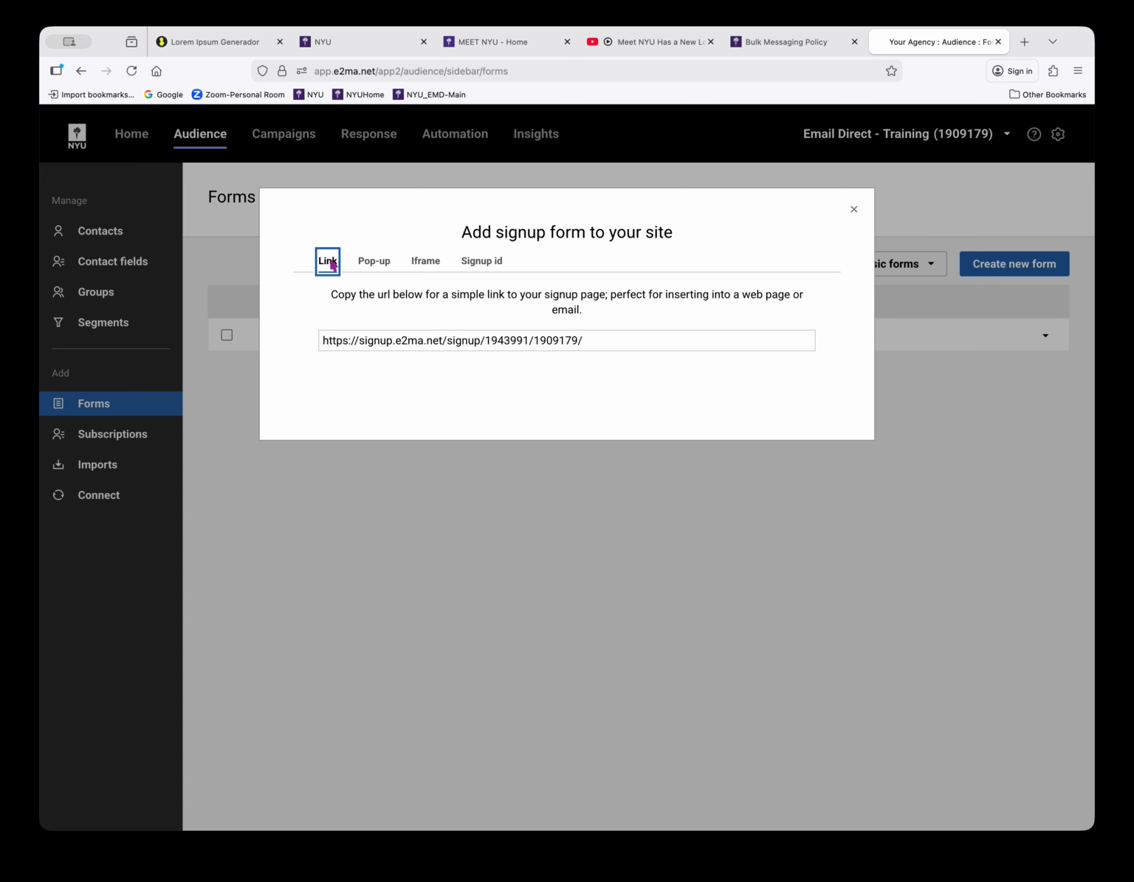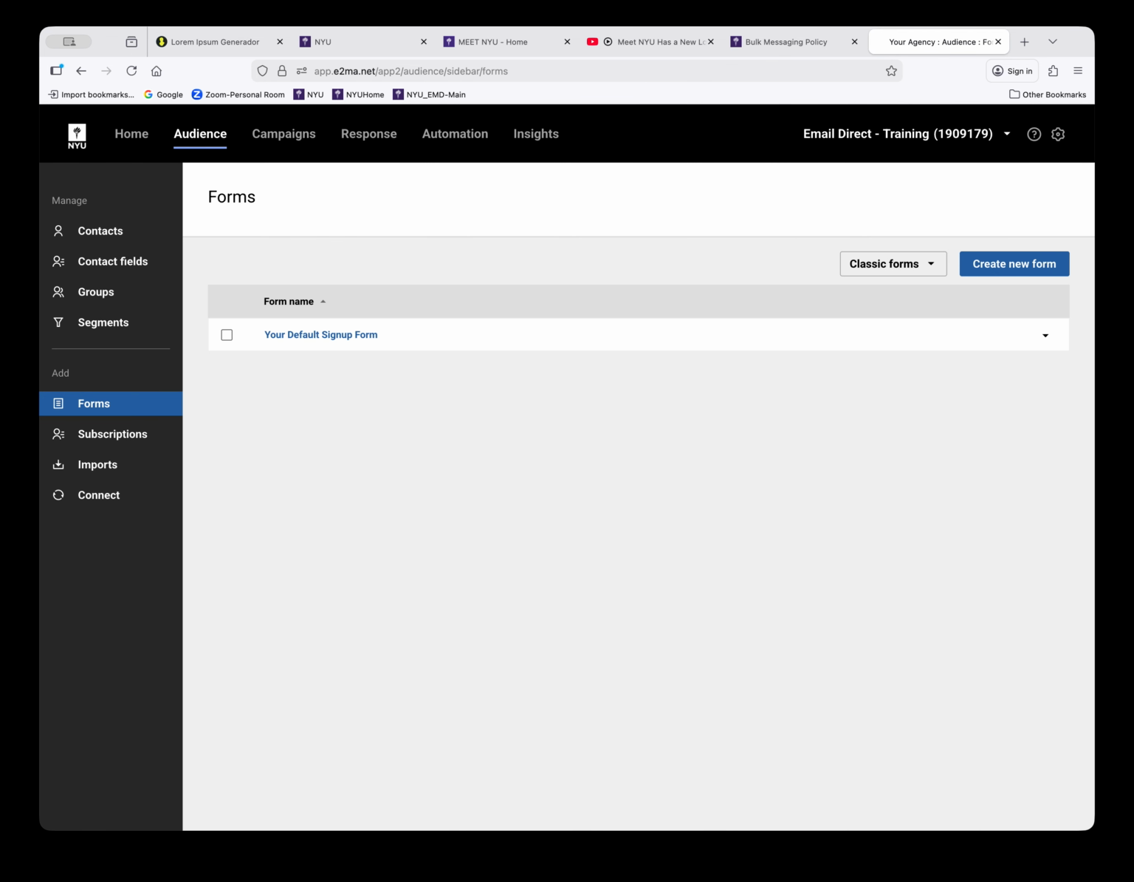Use your keyboard shortcuts to copy and paste a URL somewhere to save the information. Select the X in the upper right corner to close the box. If you want to create another form, select the Create New Form button.